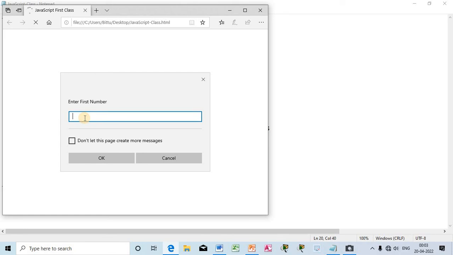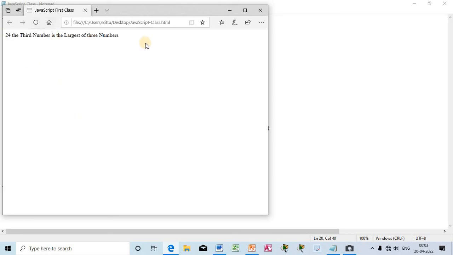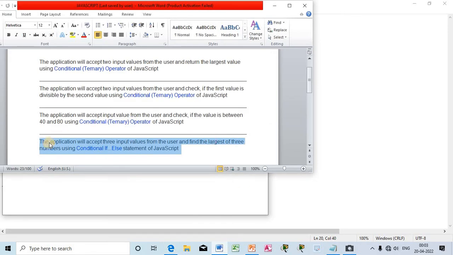Okay, let me check once more. I will write 23, 11 and 24. So 24 is the largest of three numbers. So I have solved this one. Fine, I hope you have understood.